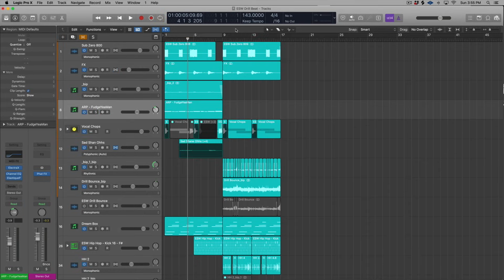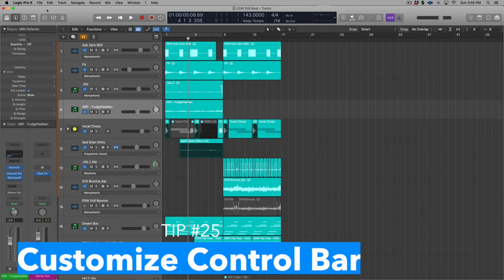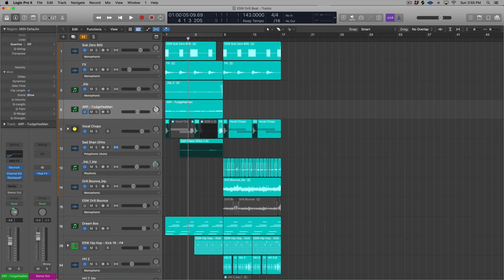All right, so the next thing I'm going to show you is how to customize your control bar and your toolbar inside of Logic. So the control bar is this top light gray strip that spans the entire screen. Now it's broken up into sections, and you can add different buttons, different contextual icons to each section if you find yourself using those quite often. That way they're always within reach.